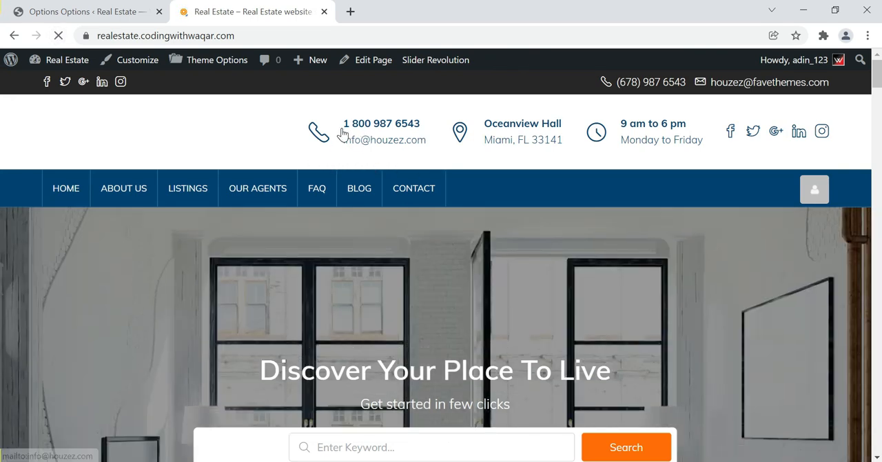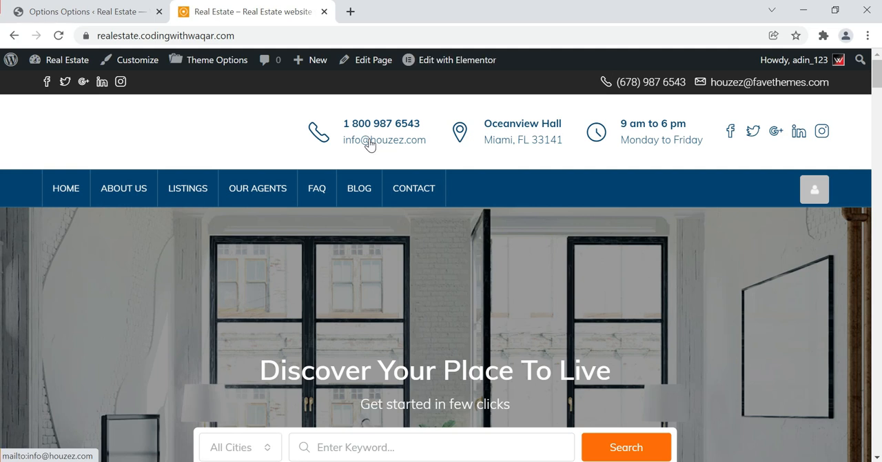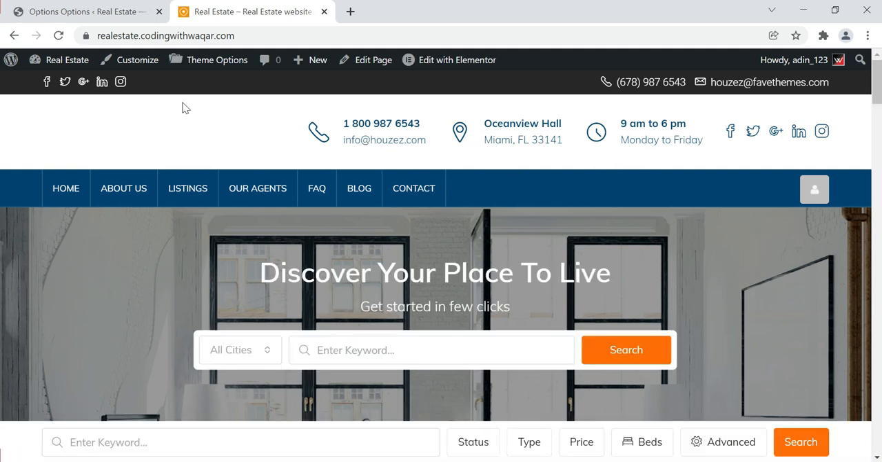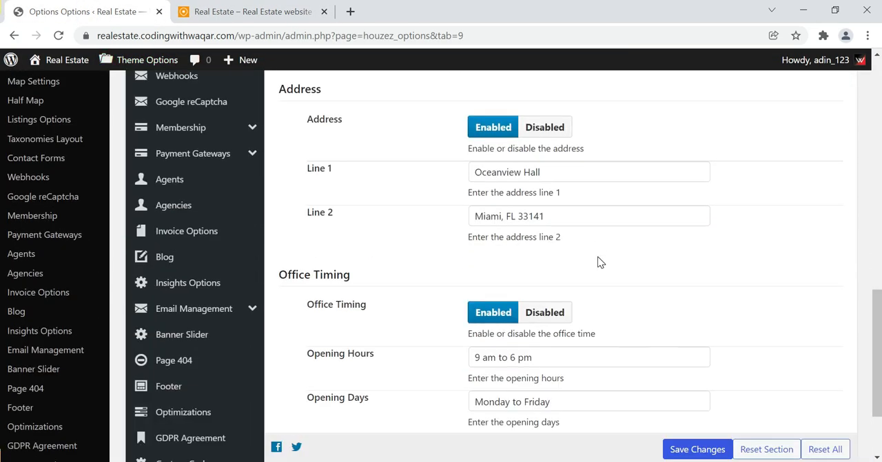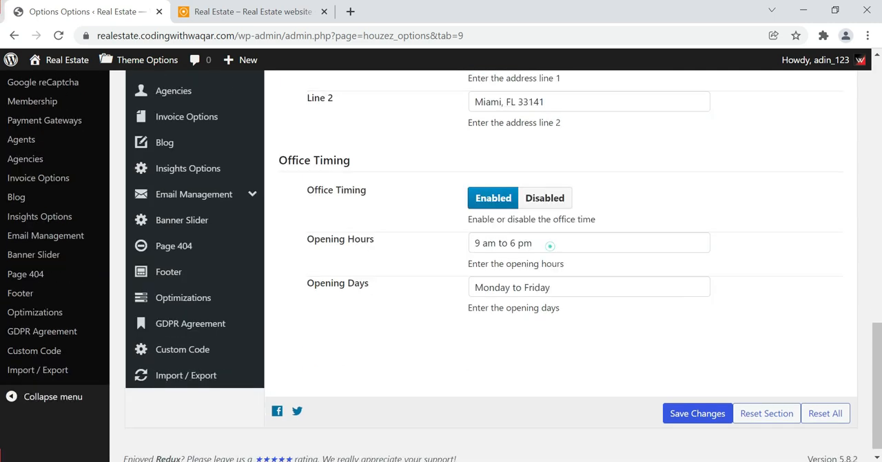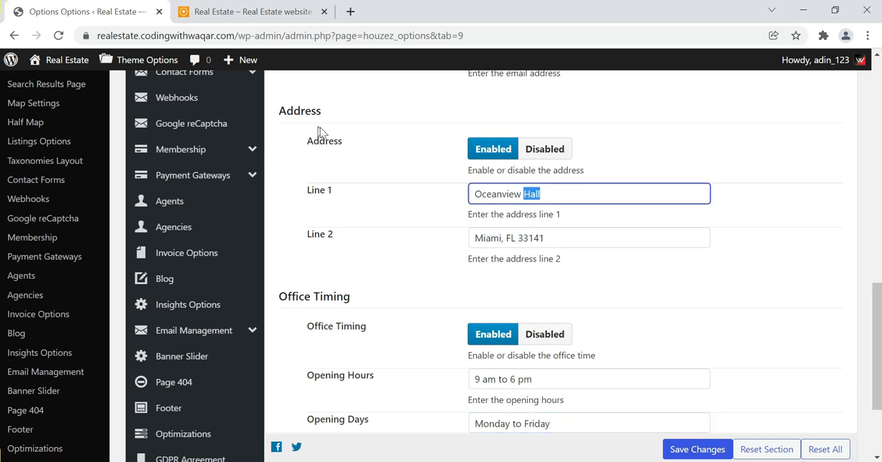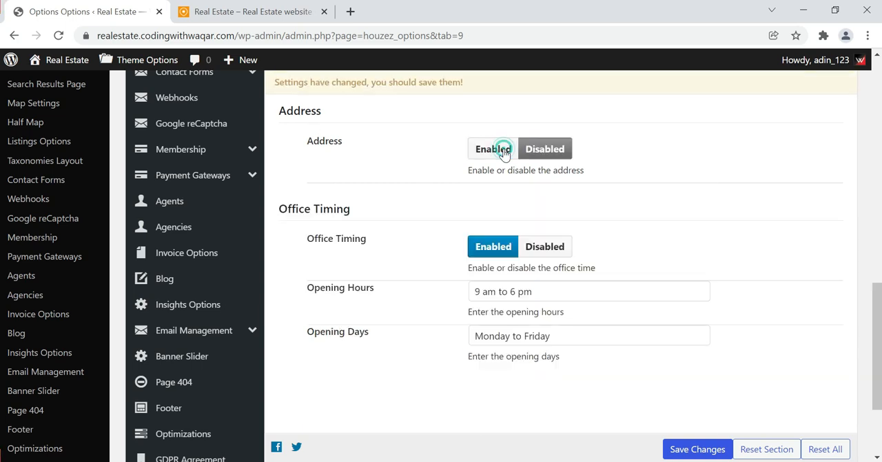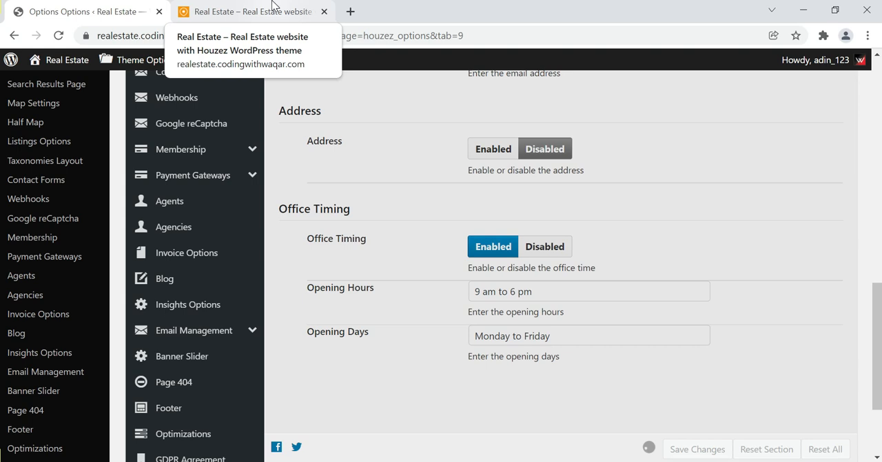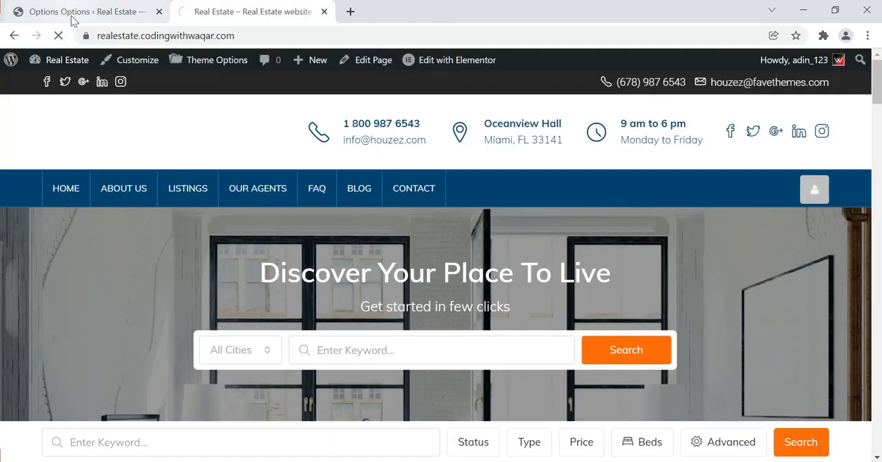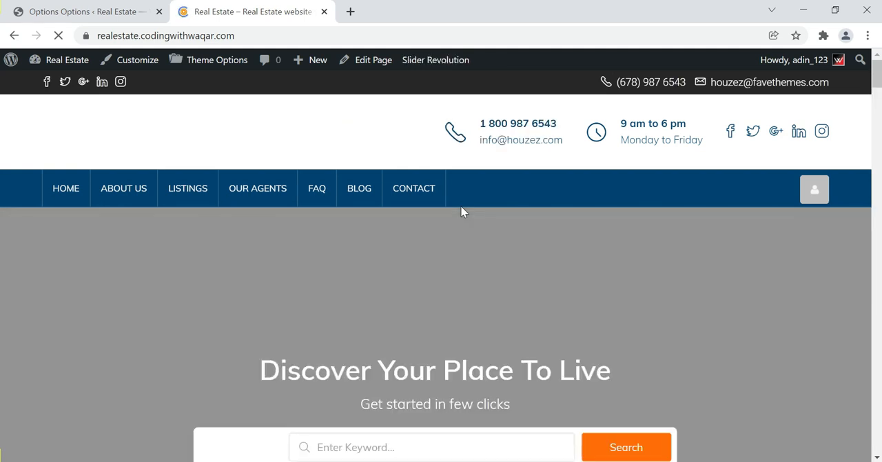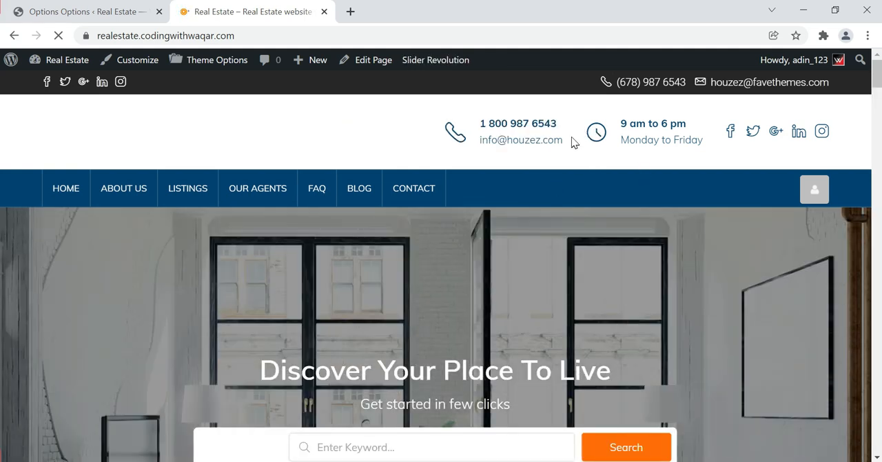You can also manage the phone number and email address, location or timings. Here is the option of changing the phone number or timings. Here is the timing option, or here is the location. If you want to disable or enable, you can just select the option disable, save changes, then refresh this page. Now you can see that the location or address has gone.